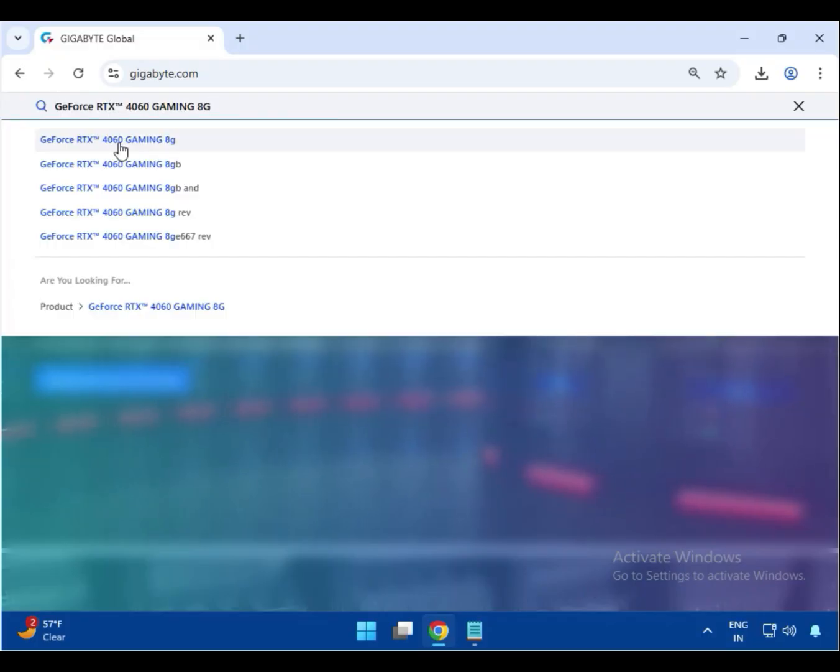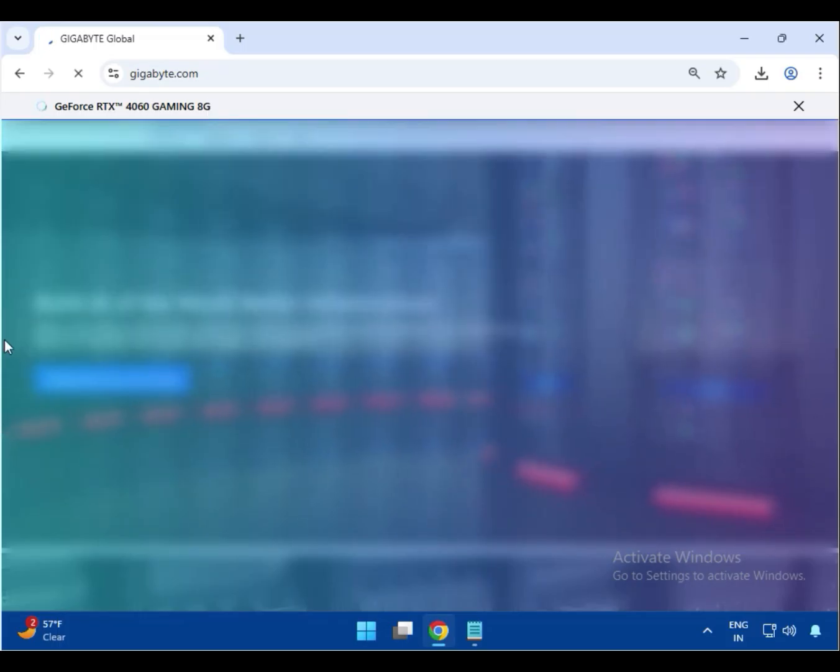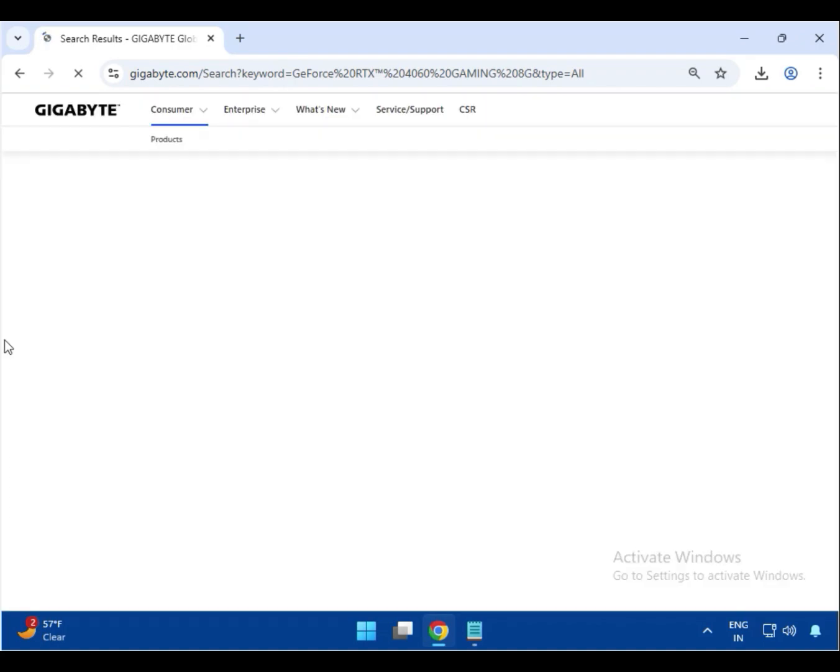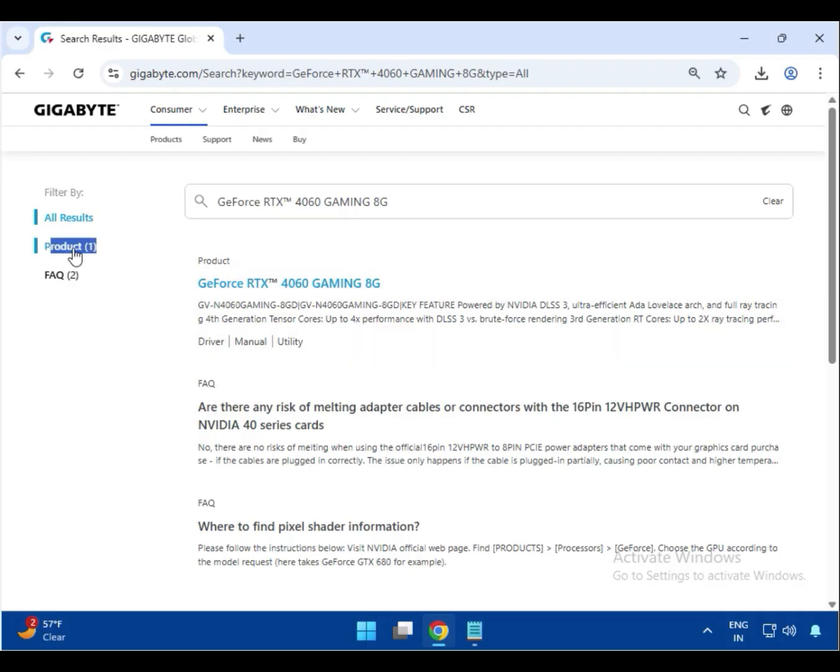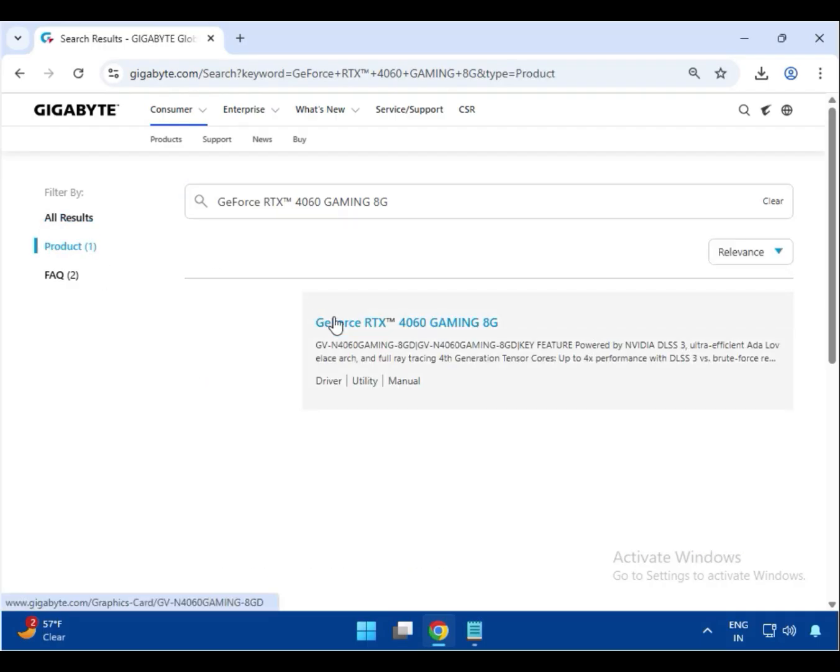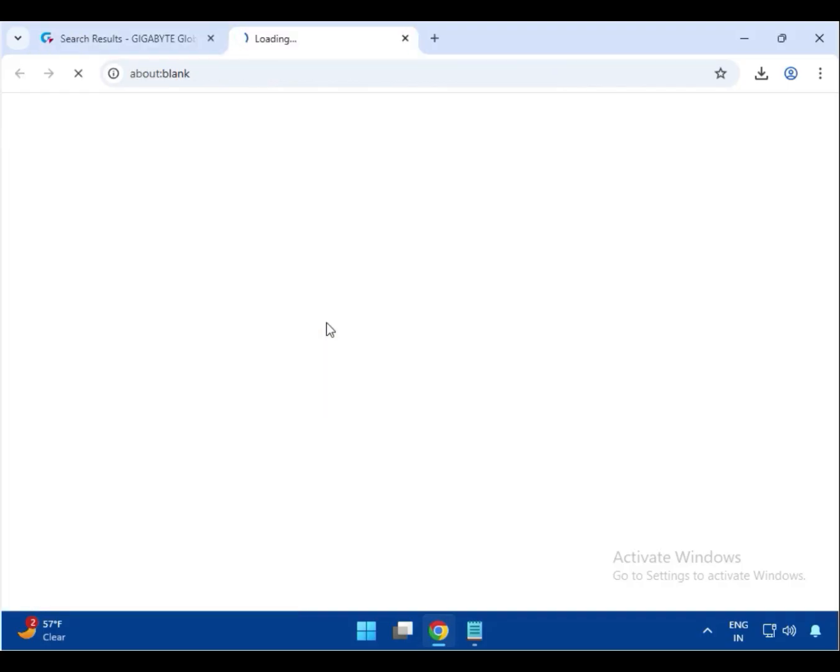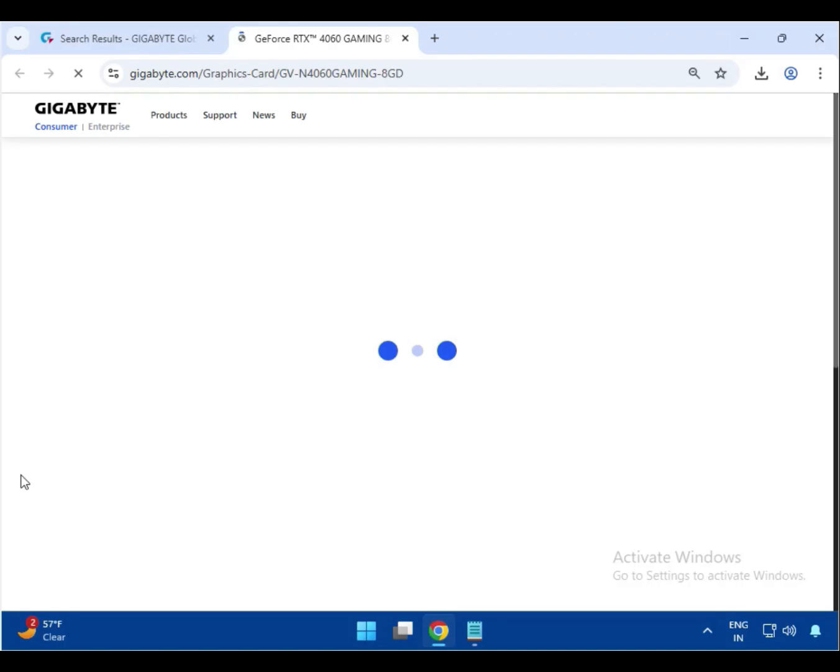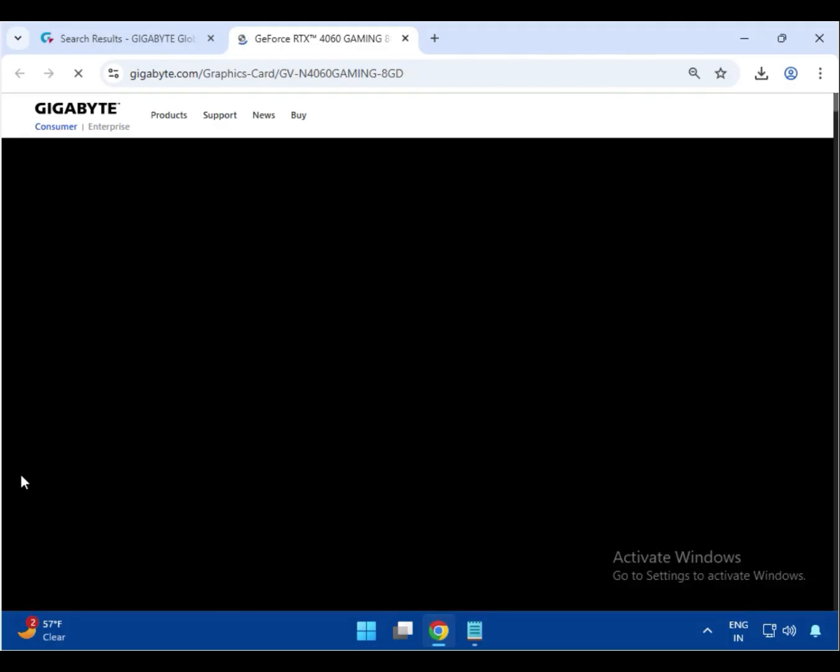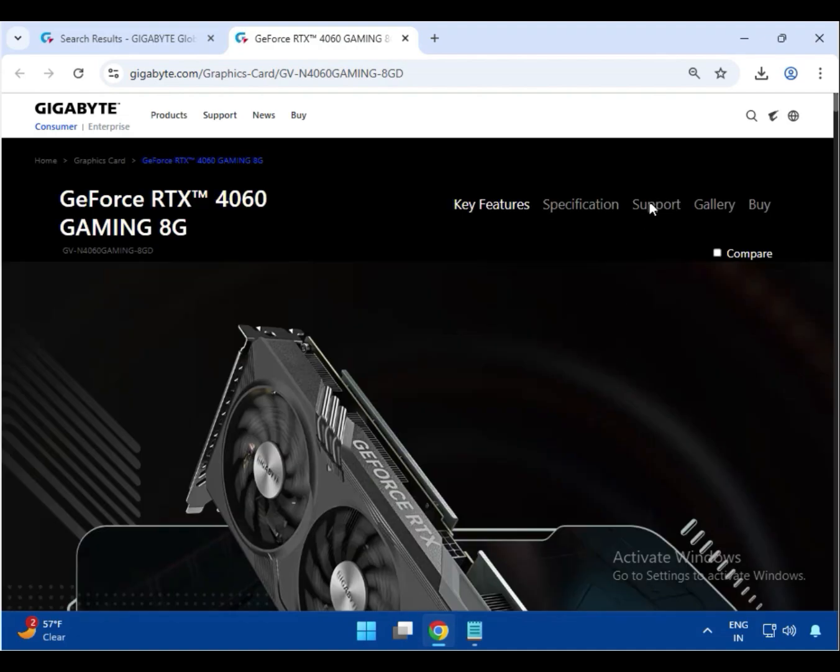Enter the model number of your graphic card. Go for RTX 4060 Gaming 8G and then hit enter. After that click on the product. Then click on the title of your graphic card. Then click on support.